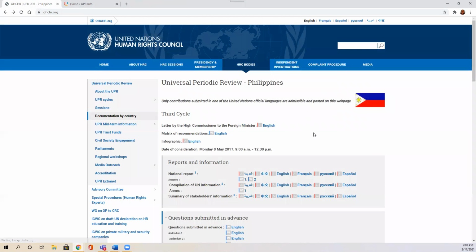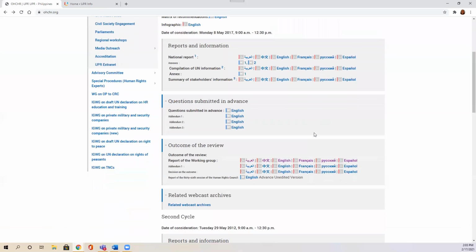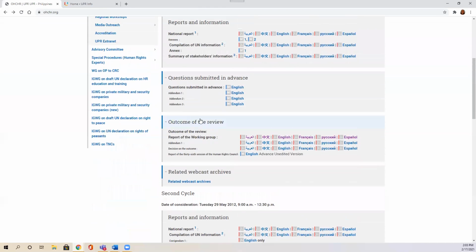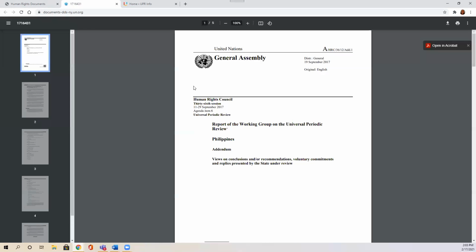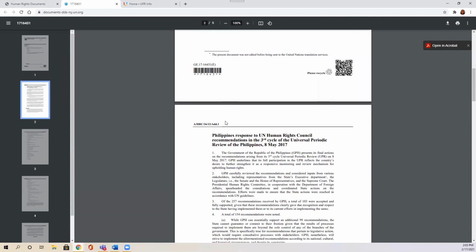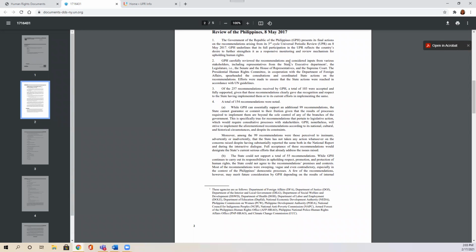The next document you want to look for is the actual formal responses to those recommendations, and that's in a document called the Addendum. So if we look again at the outcome of the review, we have the Addendum, and again, it's available in English, so you can click that there. Again, you have to click through, and this is the formal response by the government of the Philippines to each of those recommendations. So if you scroll through this document, you'll see the government offers some explanations to those recommendations.